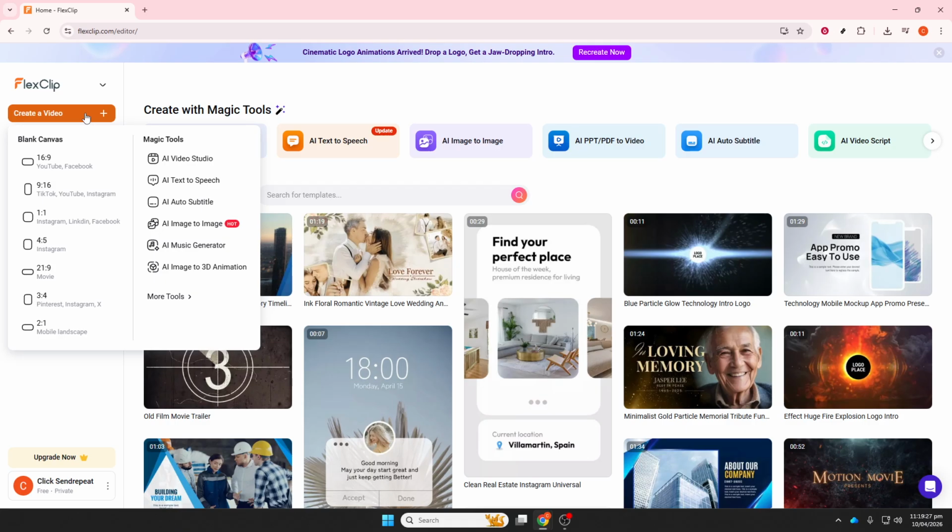If you know where your video will live, take a second to note the platform's preferred aspect ratio so you can make choices that fit from the start.